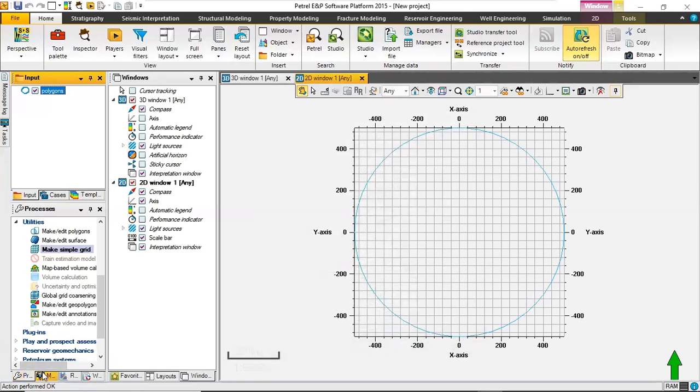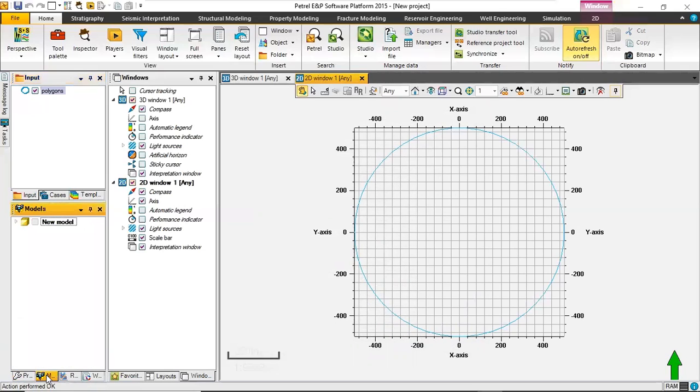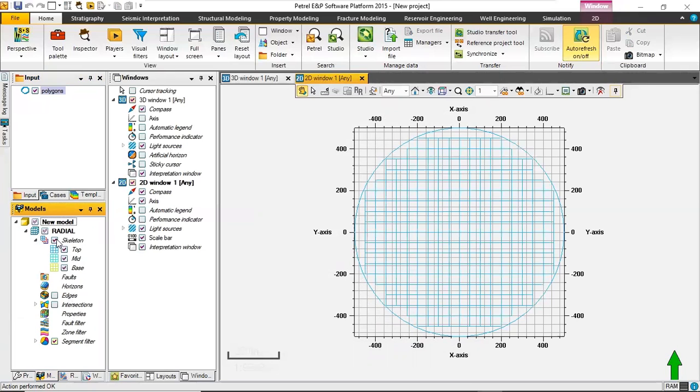So we can go to the from processes, go to models. Now we have new model. Open the drop-down menu. The model is called radial. Open again. And this model has skeleton, faults, horizon, edges, intersections, and others. We can open the skeleton. Tick the skeleton, and we have top, mid and base skeleton.